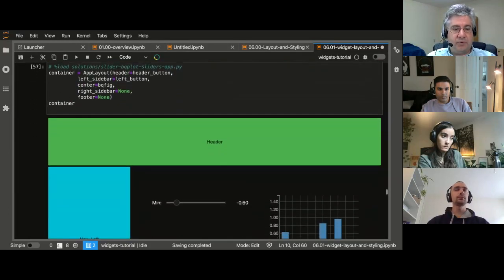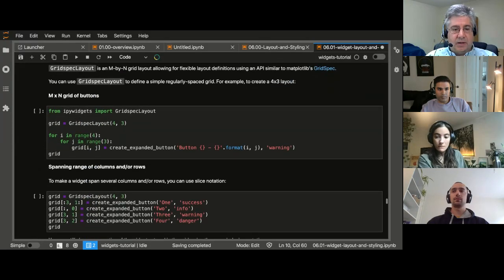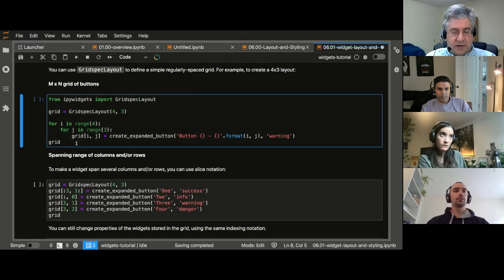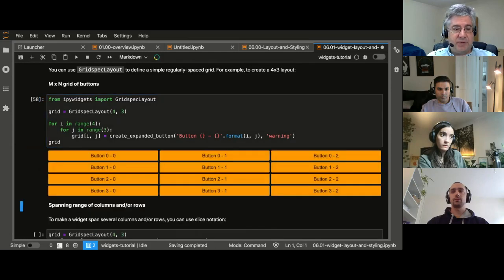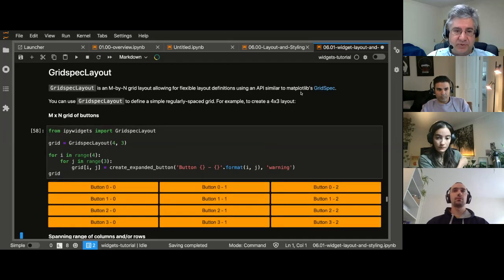Get back to where we were. We've done the exercise. I'm just going to hit a couple of the highlights of the grid spec here. So the grid spec layout is modeled on Matplotlib's grid spec.